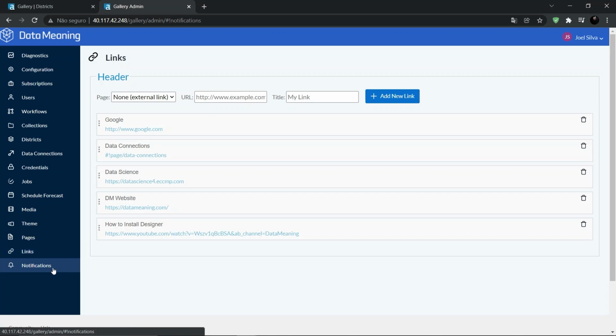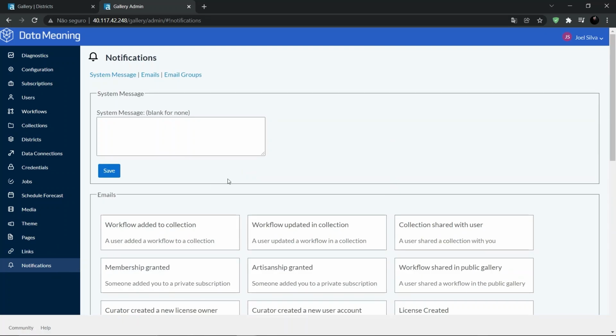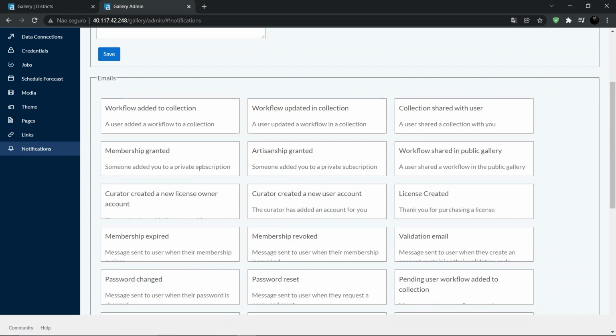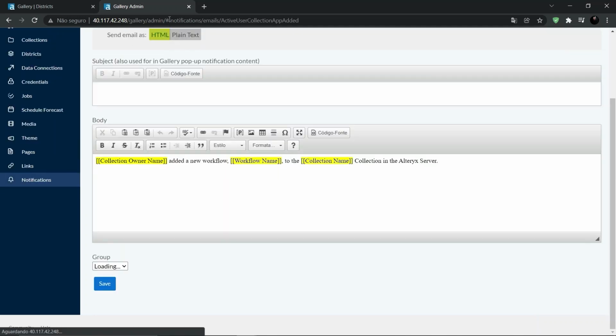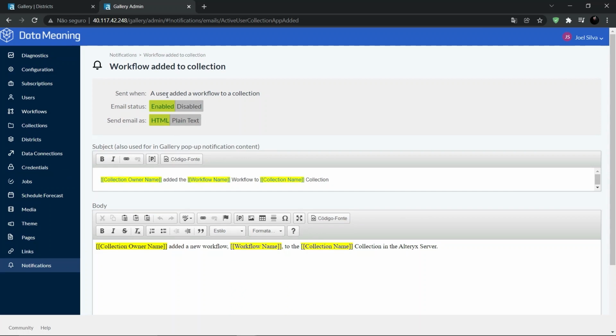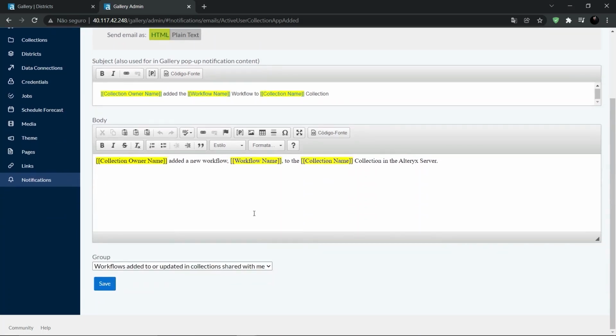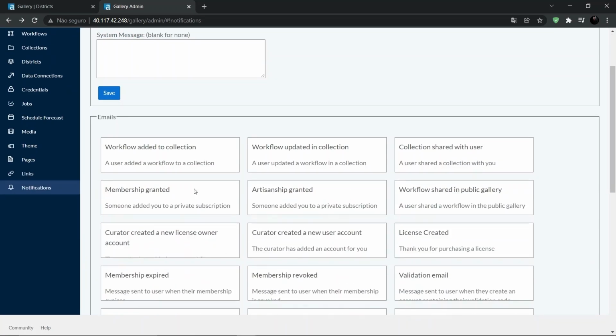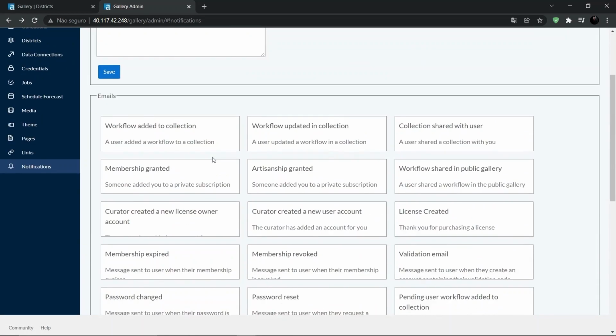And lastly, you have the notifications page. So right here you can see all the notifications that the Alteryx Gallery has, and you can configure that as well. Let's see this one, for example, workflow added to collection. So when a workflow is added to a collection, you can notify the users about it. So you can use all these notifications right here.